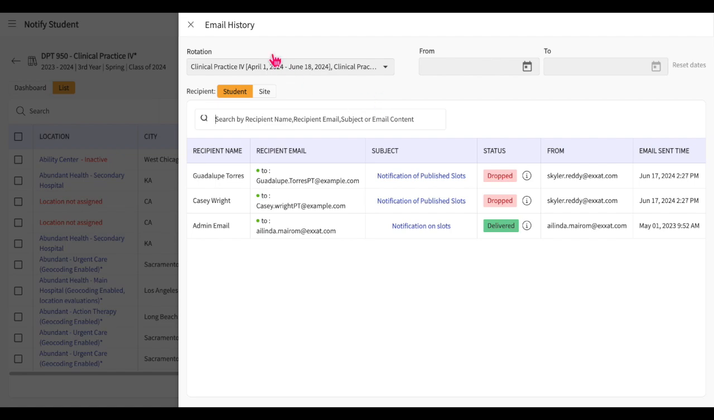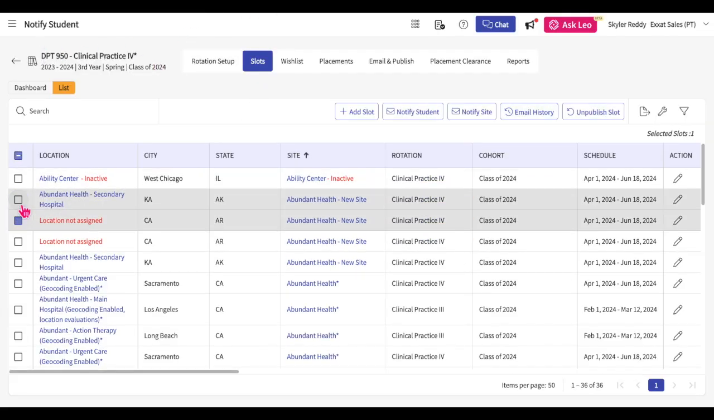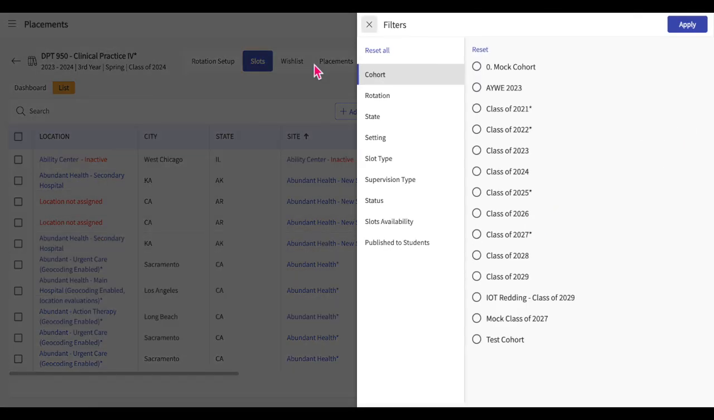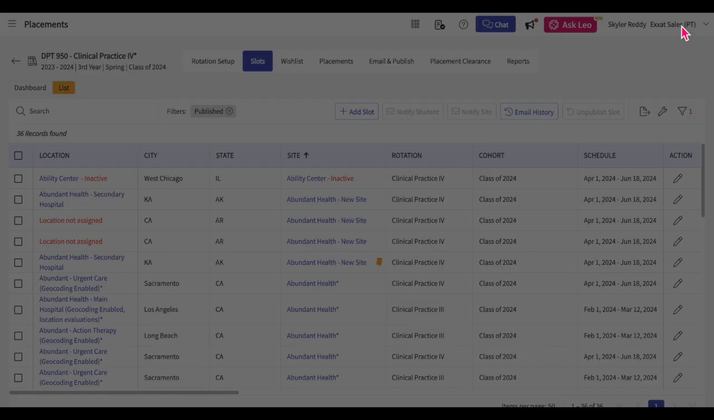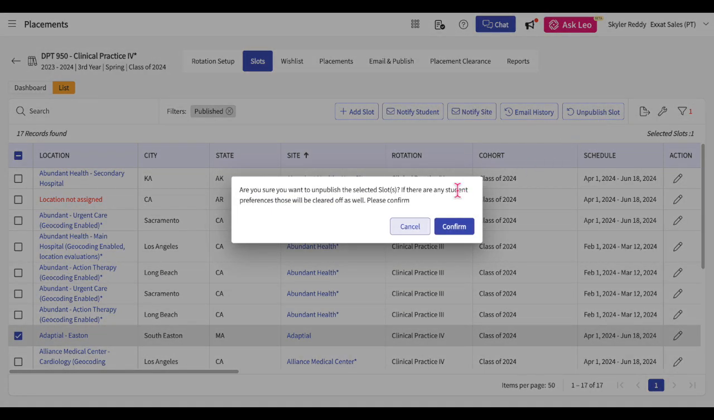To unpublish slots to students, navigate back to the slot list and select the slots you would like to unpublish. You may want to filter the list to only display published slots. To do this, click on the filter icon, then select the published filter option. After you have made your selections, then select the unpublished slots option. The system will confirm you would like to unpublish these slots. If you are sure, click on the Confirm button.